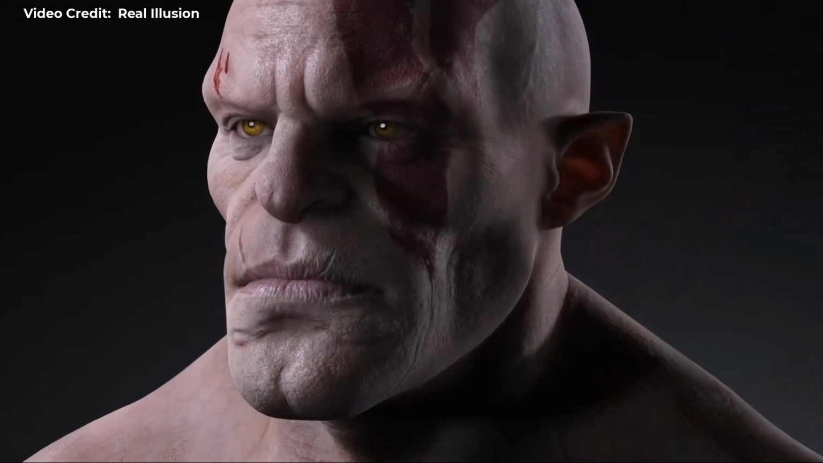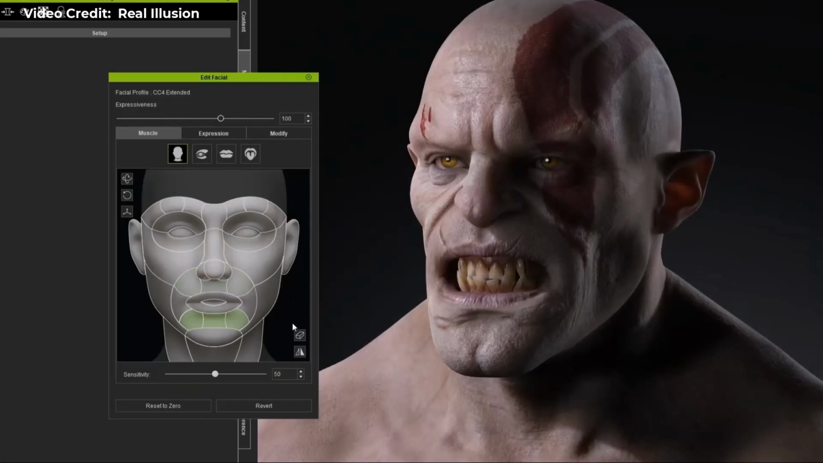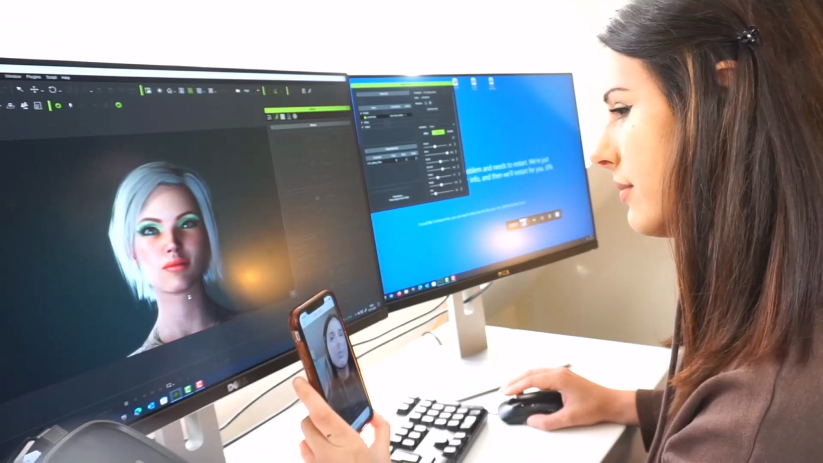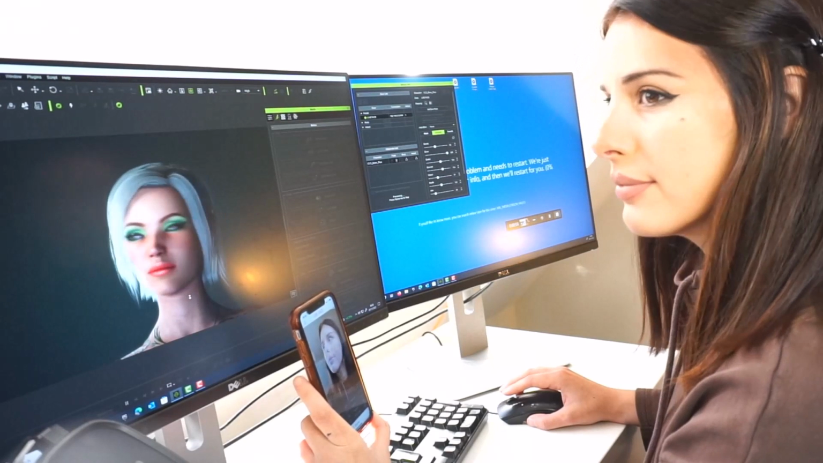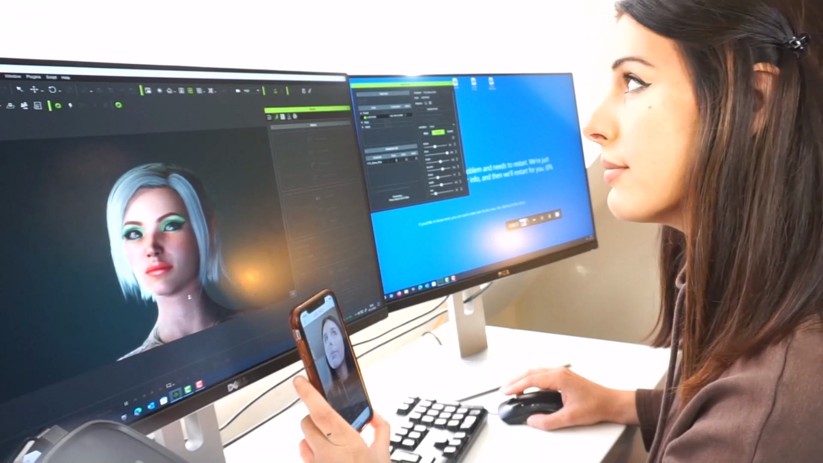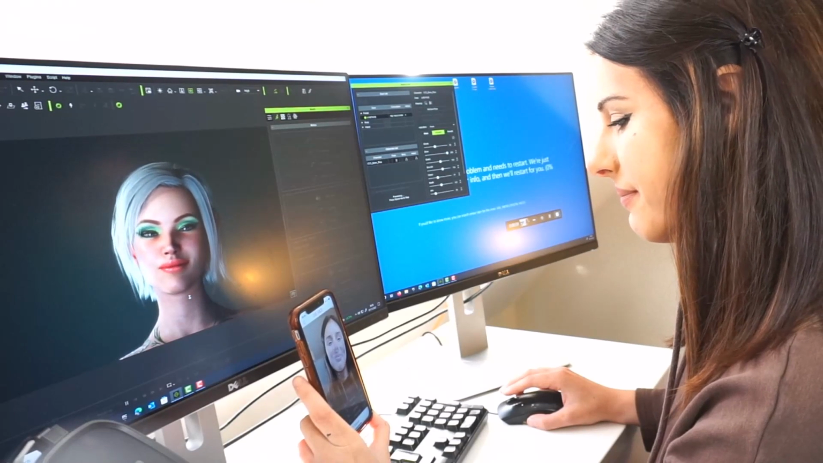Personally, I've been using Facetools for a couple of weeks now and I really enjoyed it, and I'm really happy to share a step-by-step process with you. And if you want to see this, please let me know in the comments, and if you have any questions about this product, please let me know.